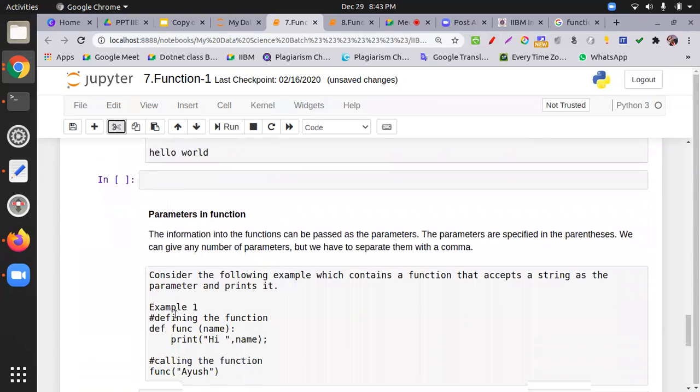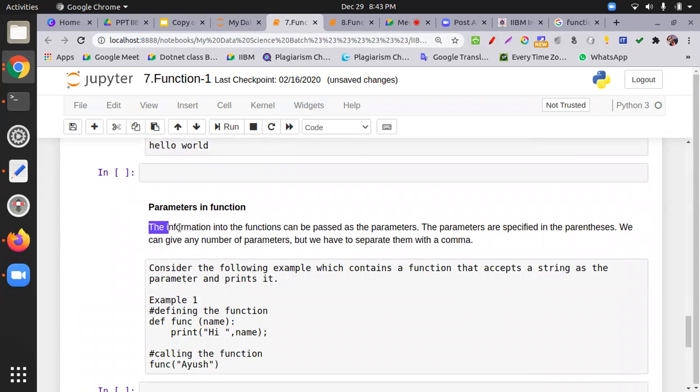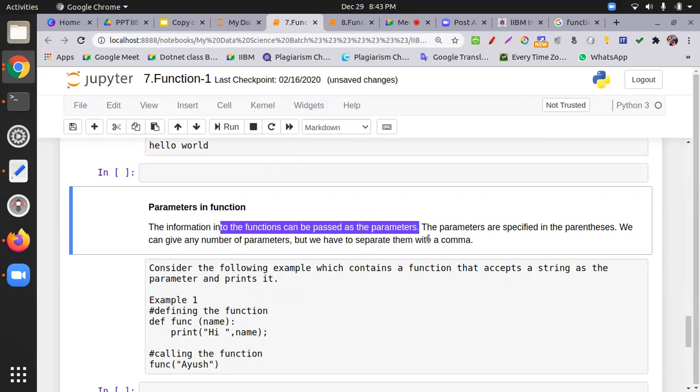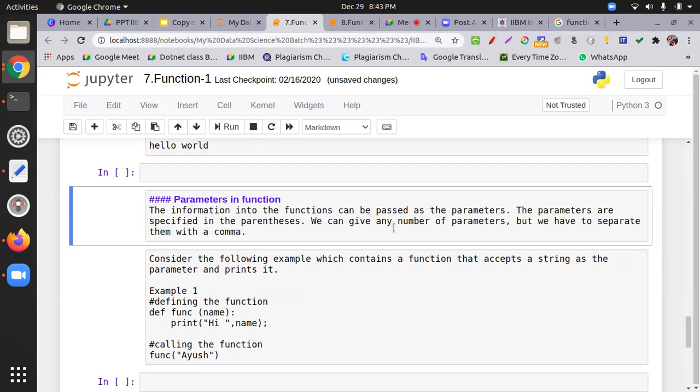Okay, parameters in function, a very important thing. The information passed inside the function can be passed as a parameter, meaning any data you want to pass: string, integer, etc. I will show you right now. It is passed as a parameter, also called an argument.